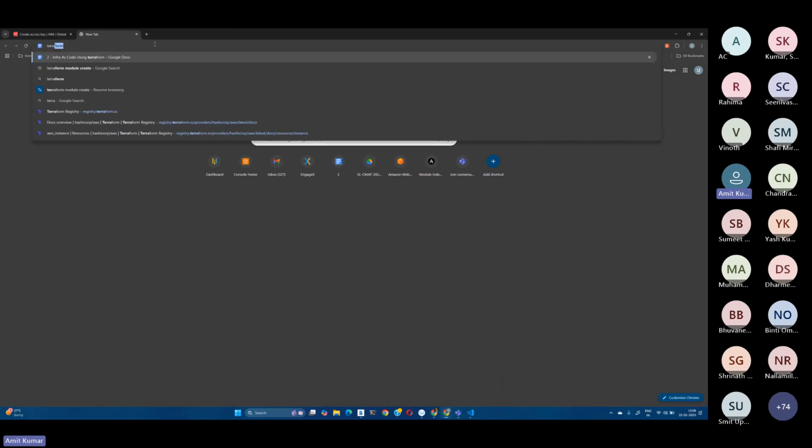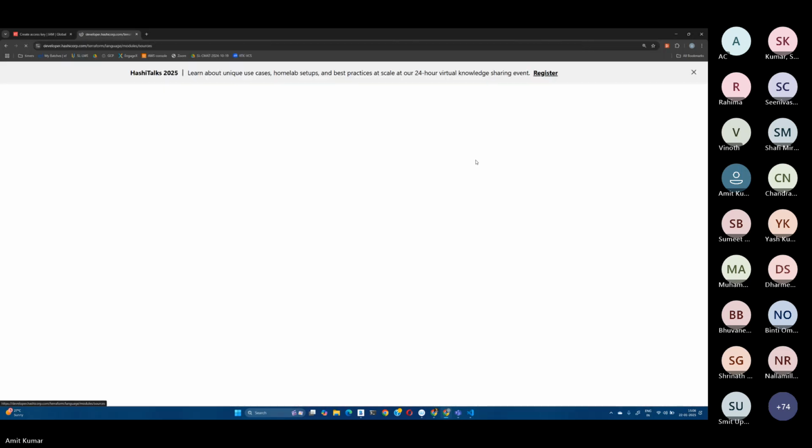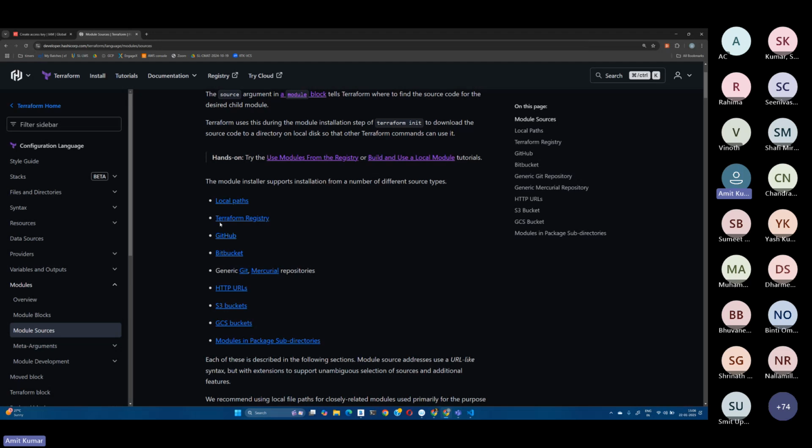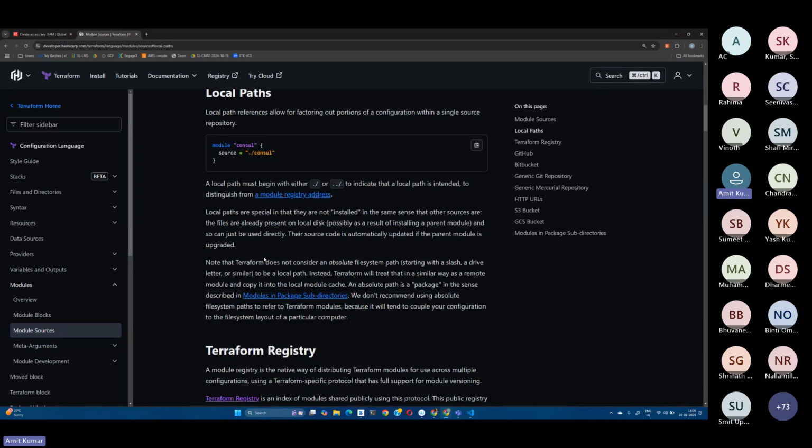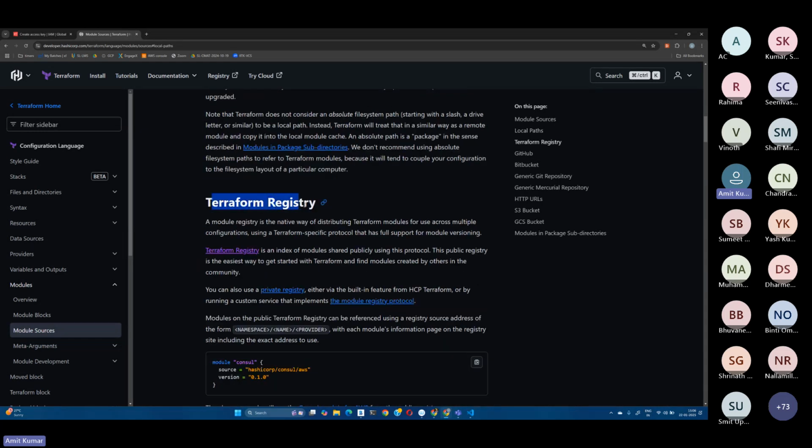So I say Terraform modules. You can specify these kinds of URLs for your module source. We have looked at local paths. So we can give a local path, which is the relative path, and also wherever the module is, we can give this entire thing. Or we can pick up modules from Terraform registry.